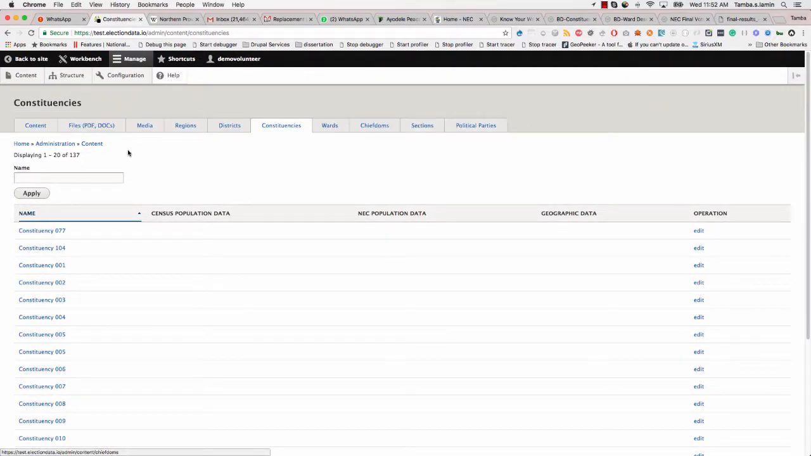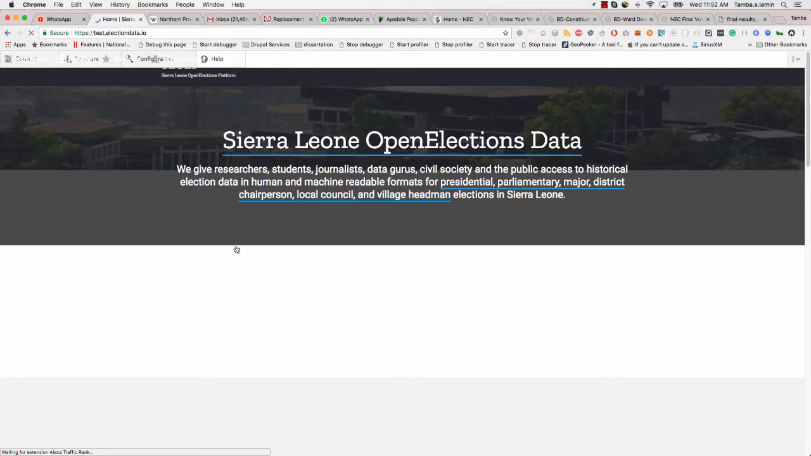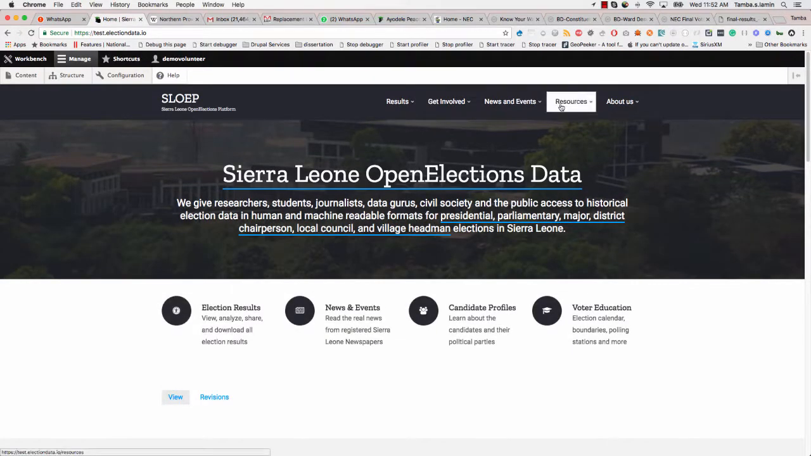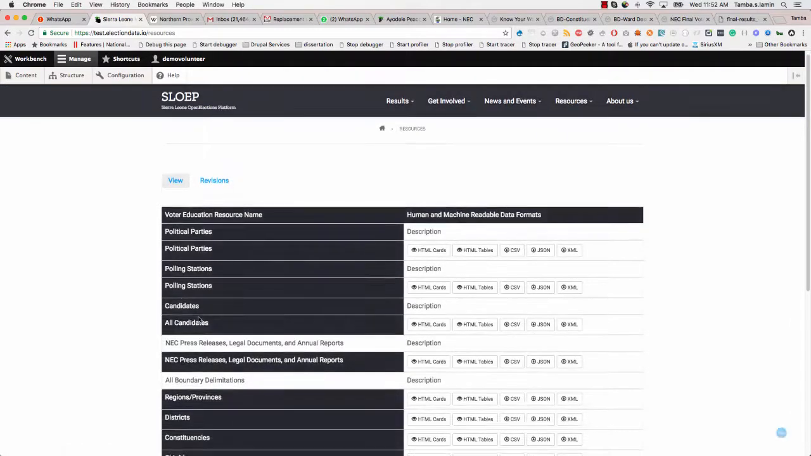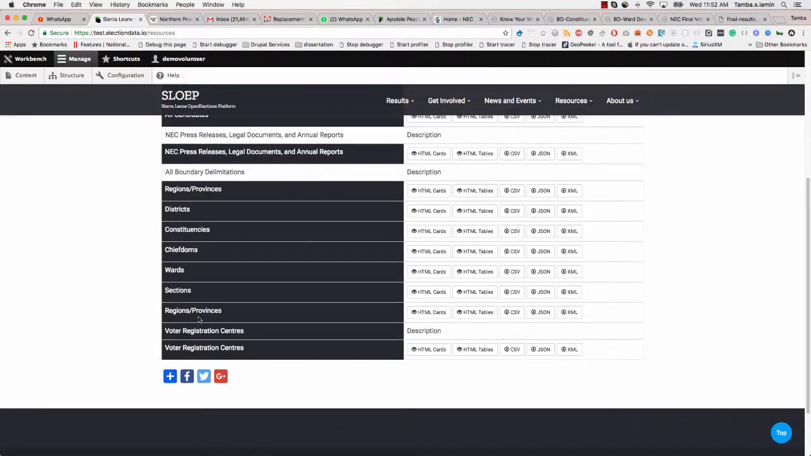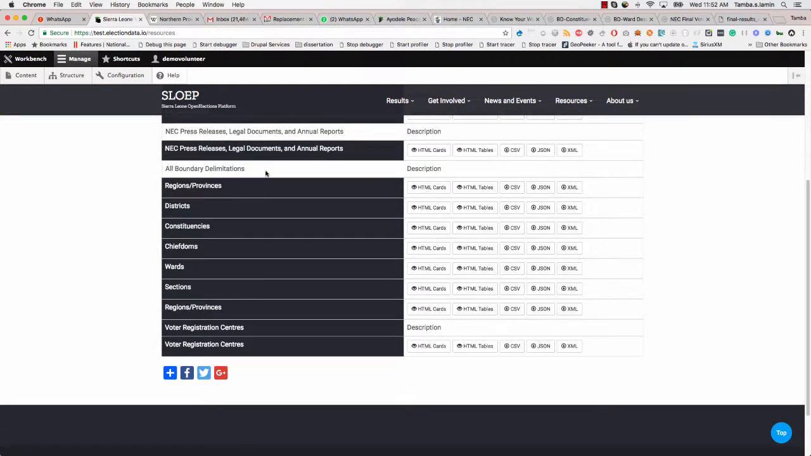All this information that you put here, if you want to see where it is displayed for the public, it's displayed under resources. If I click on resources, a page will show up, and in this page we have all this information. Right here you have all boundary delimitation. We have the regions and provinces, the districts, the constituencies, the chiefdoms, the wards, the sections, and I think this is a mistake.